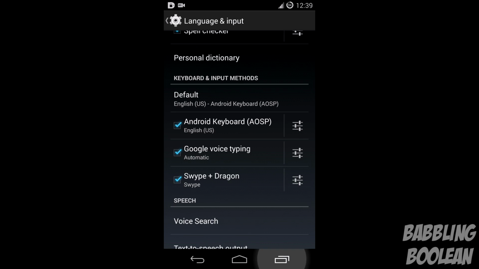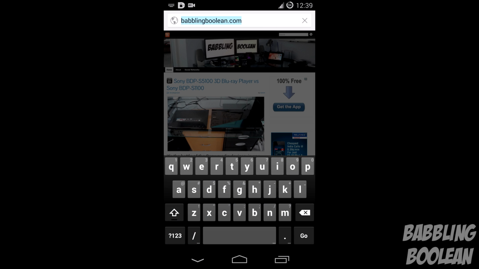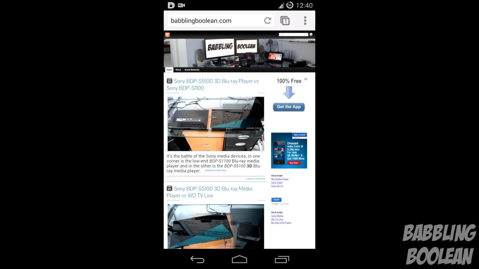So now that I've given Android permission to use Swipe and I trust that keyboard, I'm going to go back to whatever app I was using to type in. So my web browser, I'm going to go to the URL box. Okay, but I still don't have Swipe. I want to activate Swipe, so how do I do that now? This is the final step.